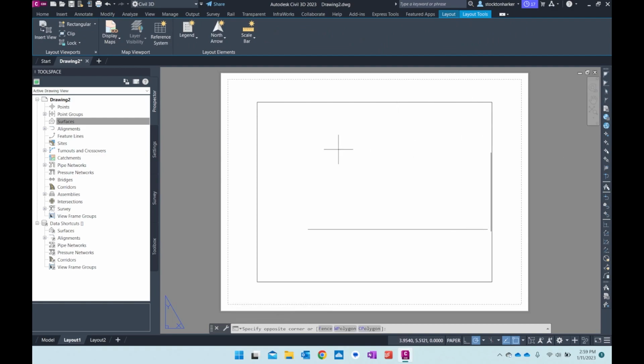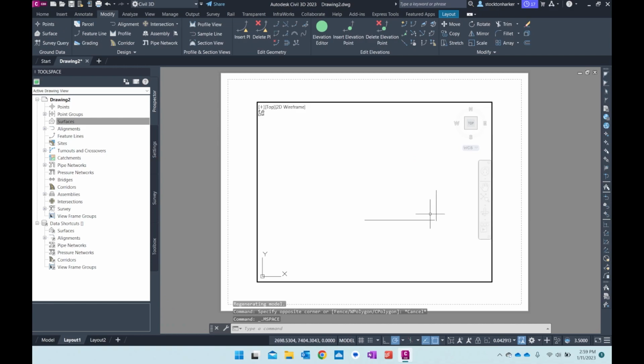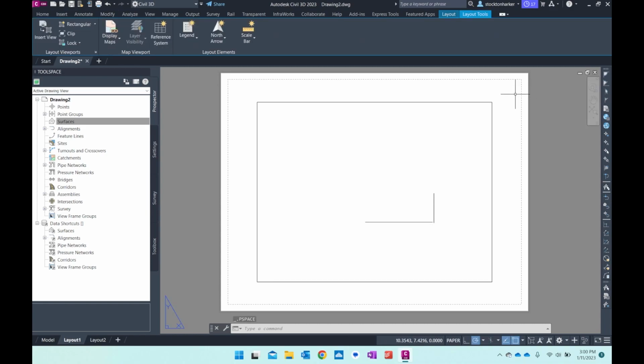If I double click on this viewport, I enter what's called model view, and I'm actually zooming in and out on the model now. I can make adjustments or changes to the model. If I double click on the paper over here, I get back into paper view.